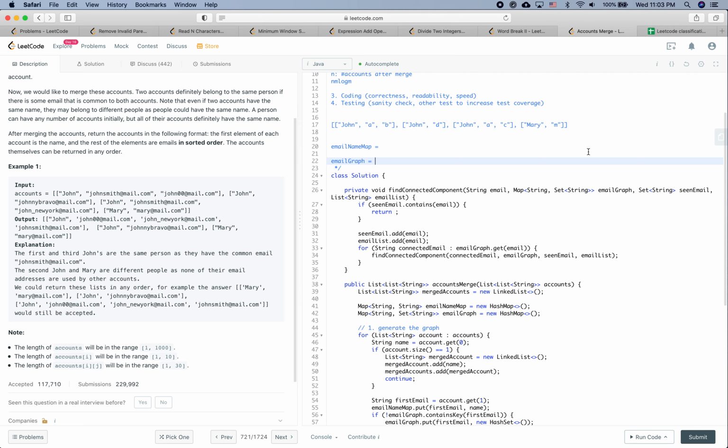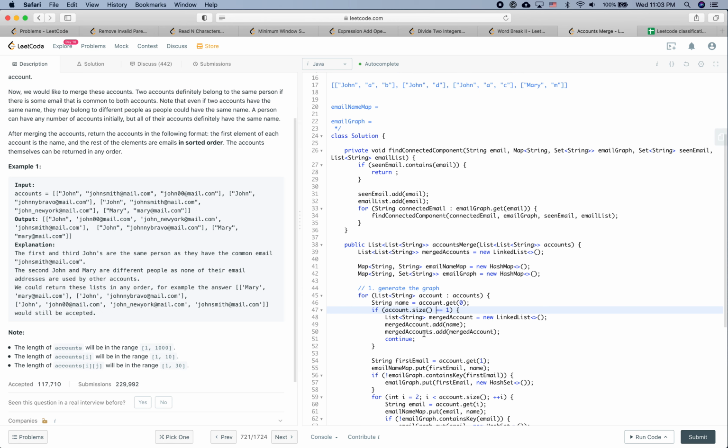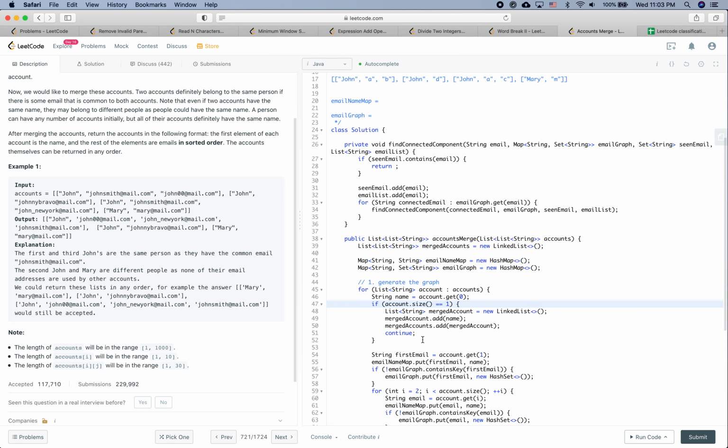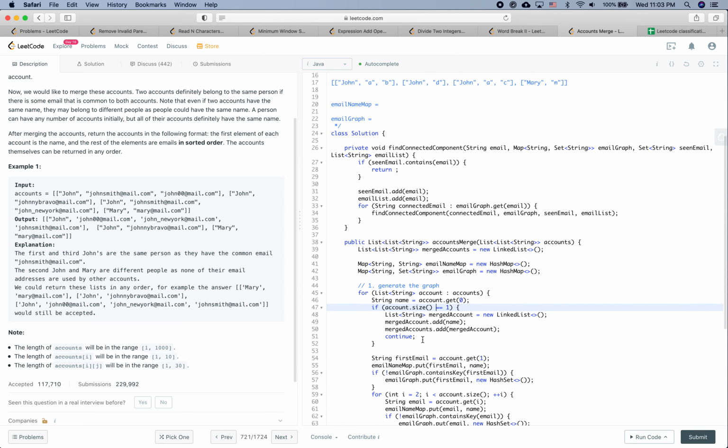So the email name map, first of all, if account size is equal to 1, which is not true for any of them, so this one will never be reached here. And then we find the first email for John, which is A, and we put the email name graph here. So it's going to be A and John.